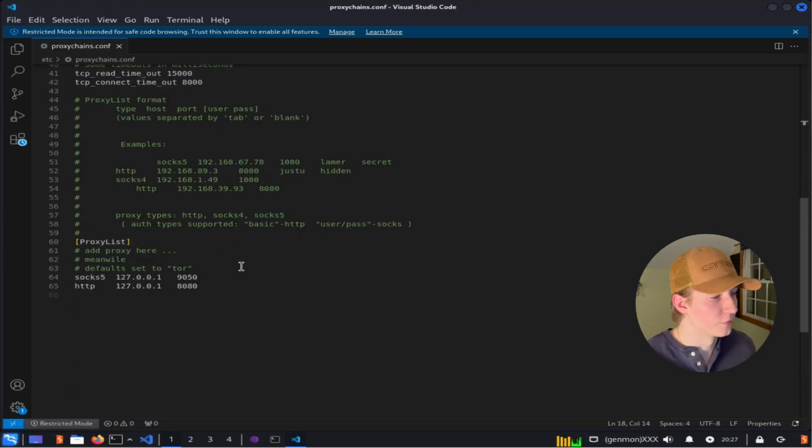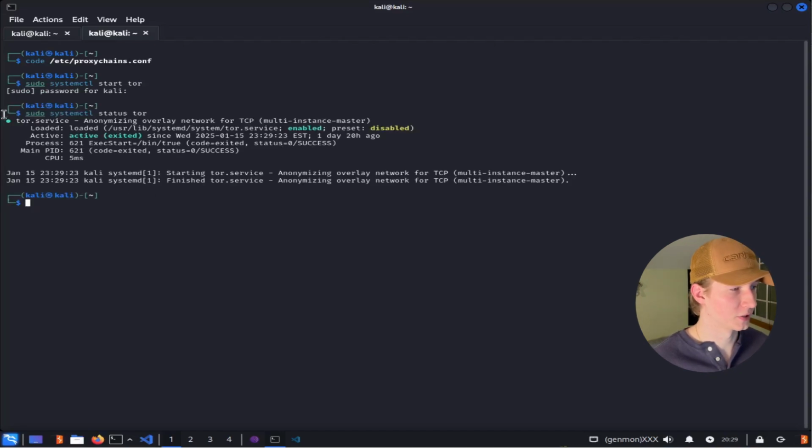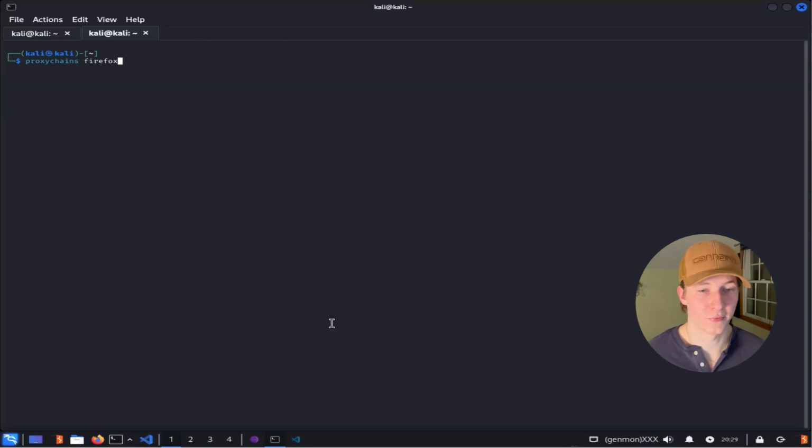Next, at the bottom of the configuration file, we're going to want to add the line socks5 127.0.0.1 9050, which is going to set the proxy to Tor's default port. After we save that file, we're going to want to start the Tor service by typing sudo systemctl start tor. You can confirm that it's started by typing sudo systemctl status tor. Now, any command that we prefix with proxychains is going to be routed through the Tor network. For example, if we wanted to start Firefox, but have all the web traffic go through Tor, we could type proxychains firefox.